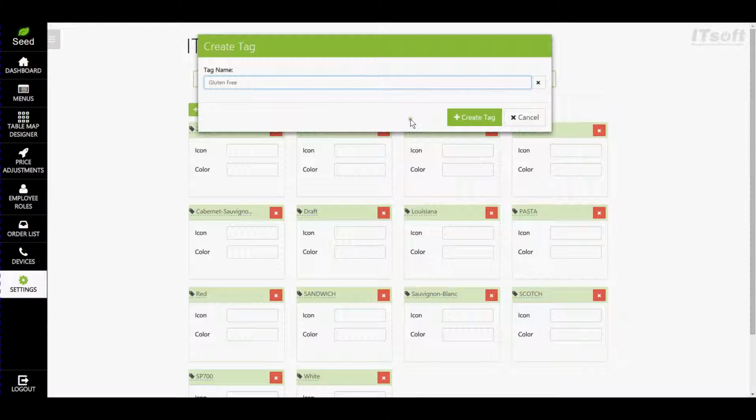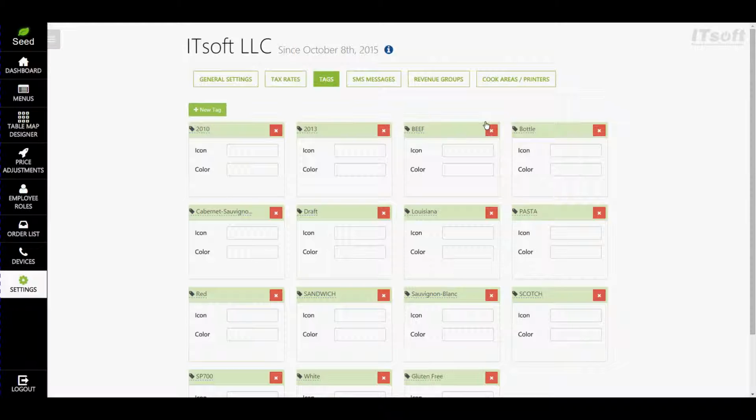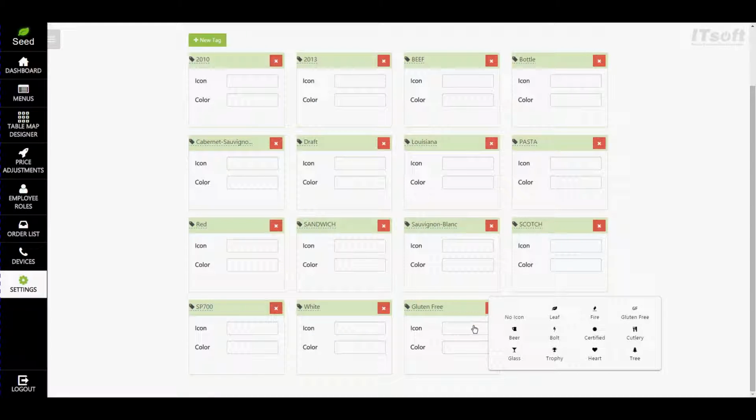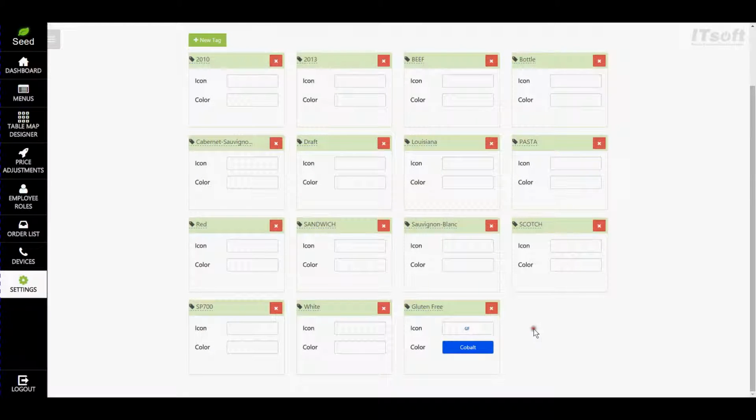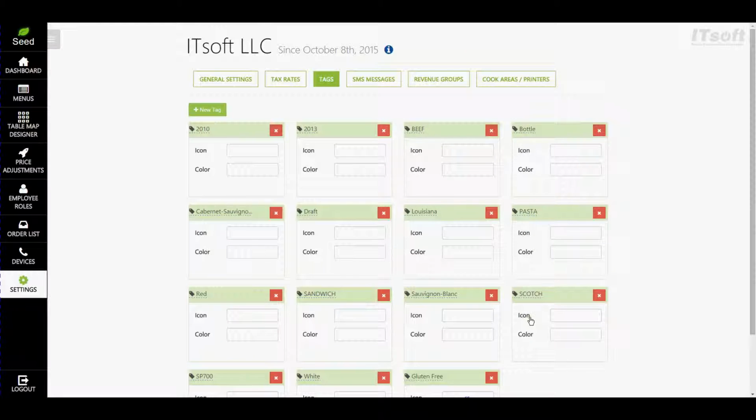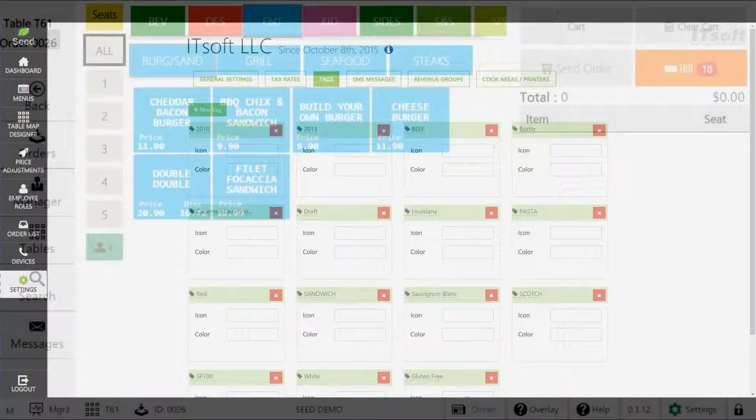Now if you want to give the tag an icon, you can do so by clicking here. If you want to color code your tags to make them easier to find, you can do so by clicking here as well. Now, on the Seed Digital Menu app, when you search using a tag, the menu items assigned to this tag will appear.